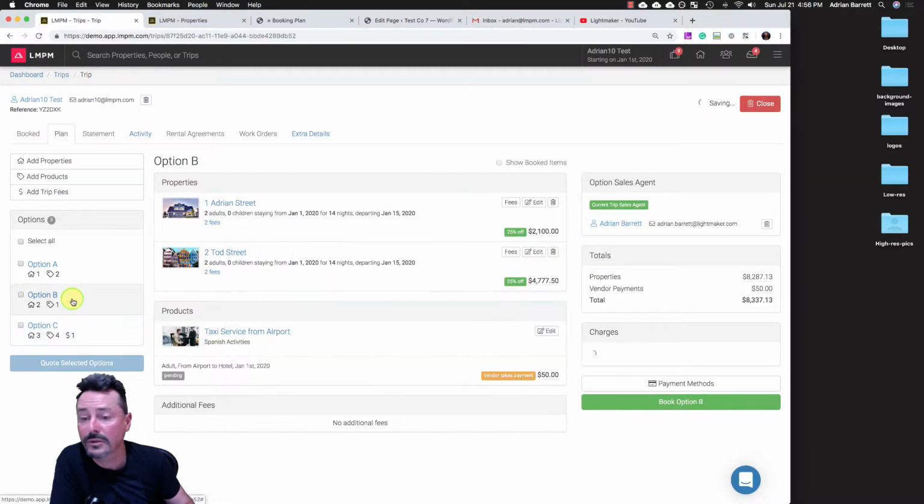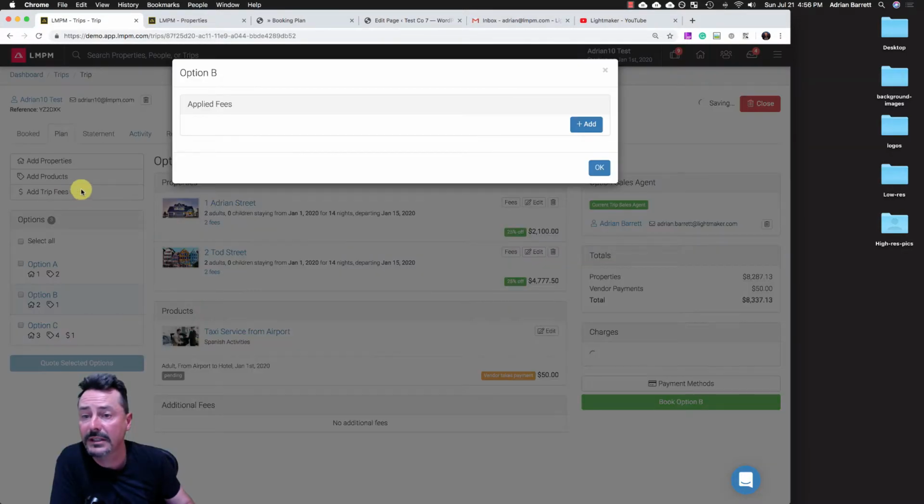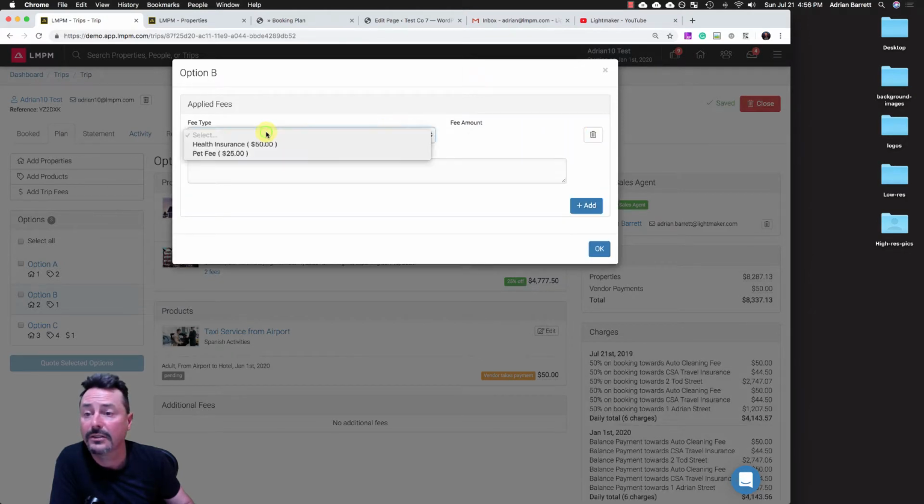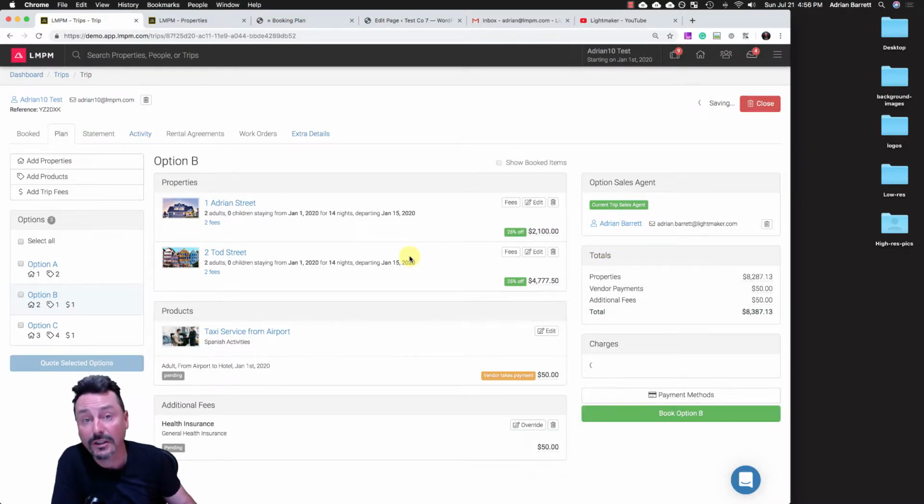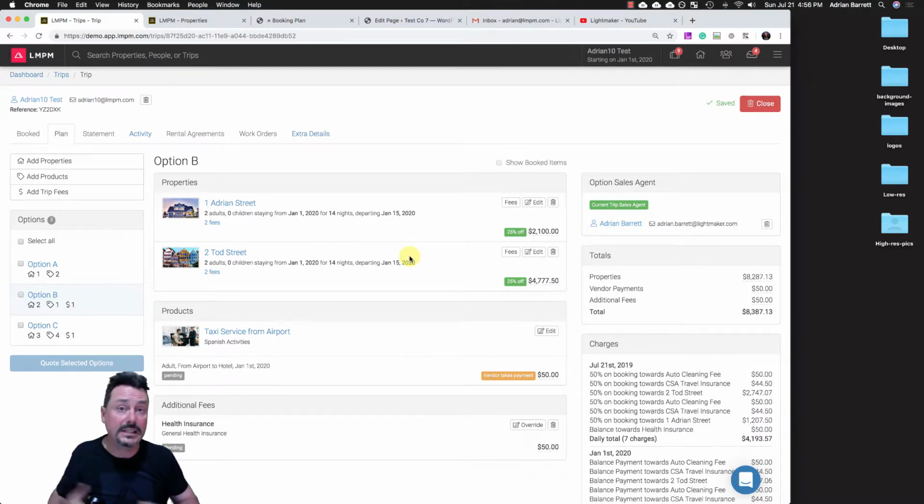And with option B, we might want to add a fee of, I don't know, health insurance or whatever. These fees build up really, really quickly. We have some clients that have literally hundreds and hundreds of services, experiences, dining experiences, whatever it may be. You can build all of those within LMPM. And as I say, I'll do a separate video specifically on that.